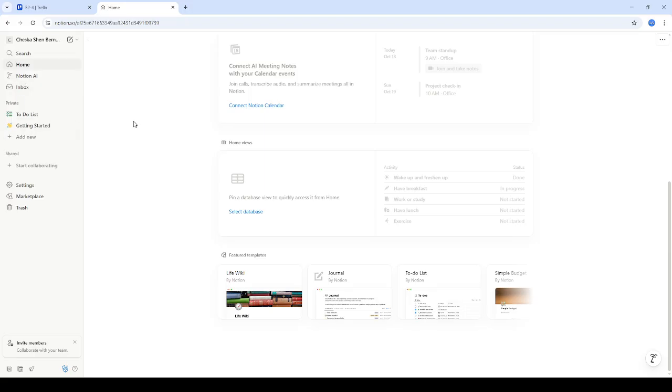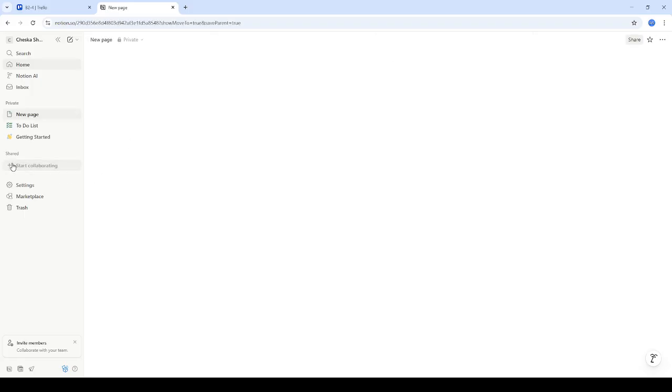On the left sidebar, you'll want to click on the plus add a page button. This allows you to create a new page or folder for whatever project or note-taking you might need. Start by creating a page that you need, or if you already have pages created that you want to work with, you can start with those.